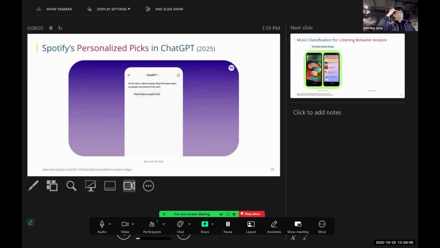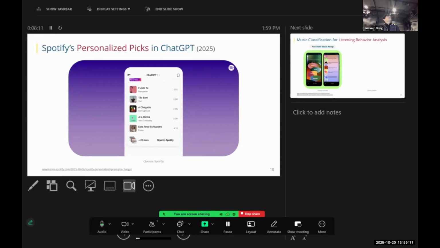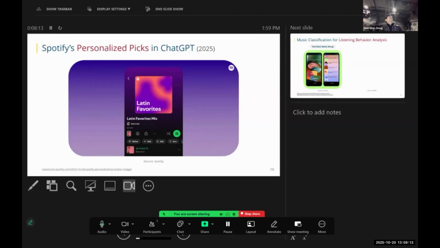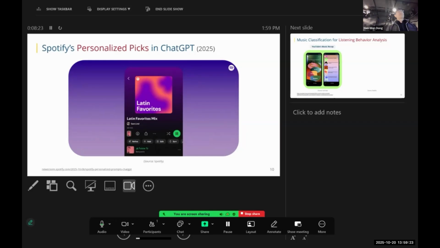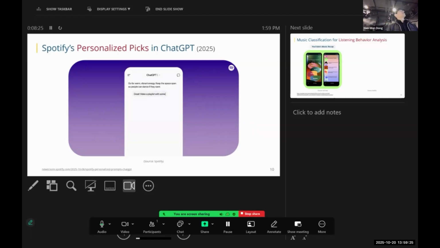But more interestingly, it's just two weeks ago, October 6th, Spotify announced personalized picks in ChatGPT. So now in ChatGPT, you can just talk with ChatGPT and at some point say, can we have a playlist in Spotify on blah, blah, blah. And it would basically just do it.